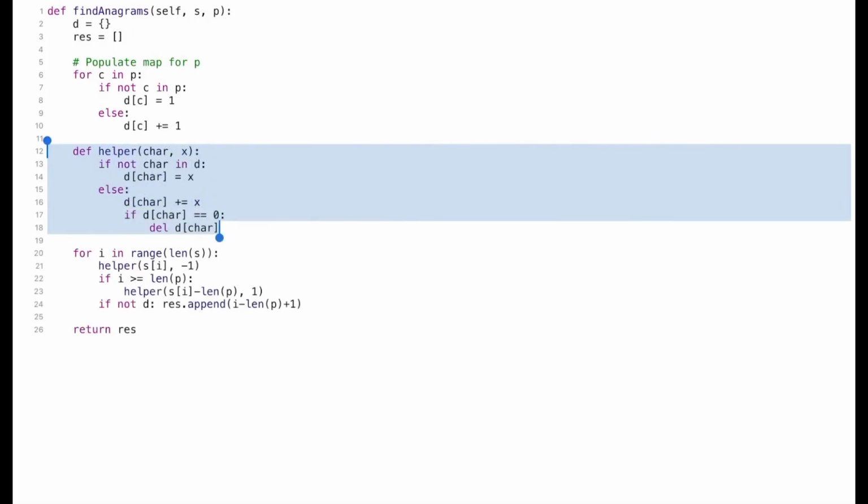Now the final piece of the code. Let's see the helper function. The helper function takes in a character and a numerical value x. For the purpose of this question, x will only be 1 or negative 1. 1 for increment and negative 1 for decrement. If the character is not in the dictionary, we initialize it to be 1 or negative 1. Else we increment or decrement the value based on x. If the count is equal to 0, we simply remove it from the dictionary.